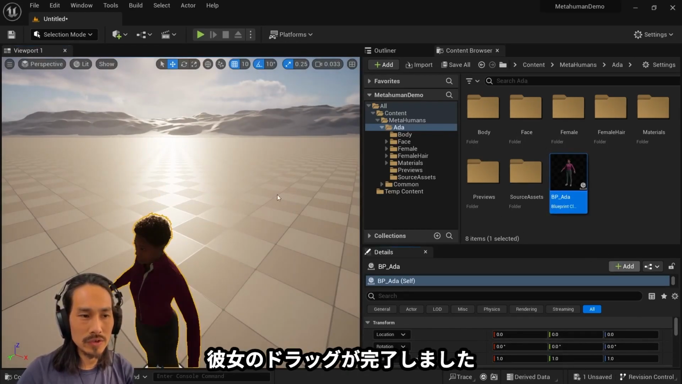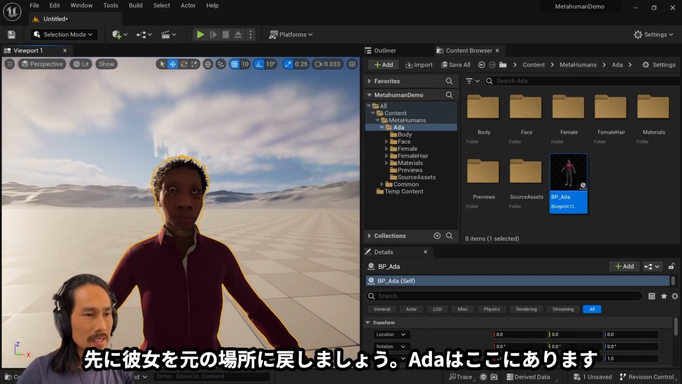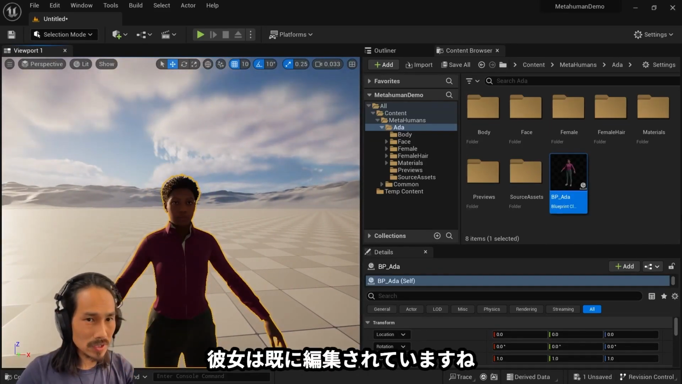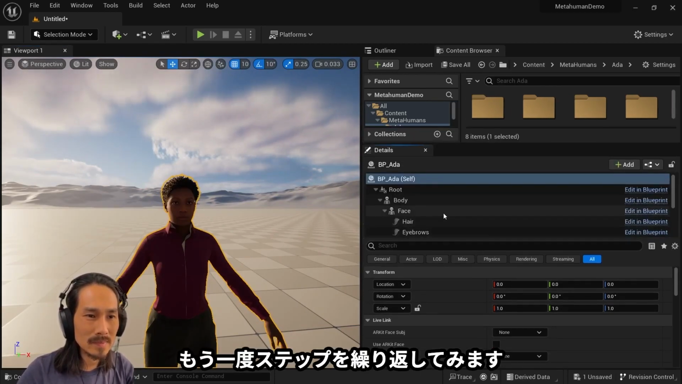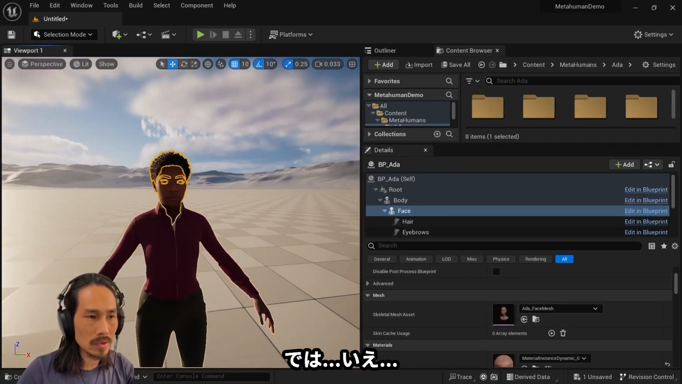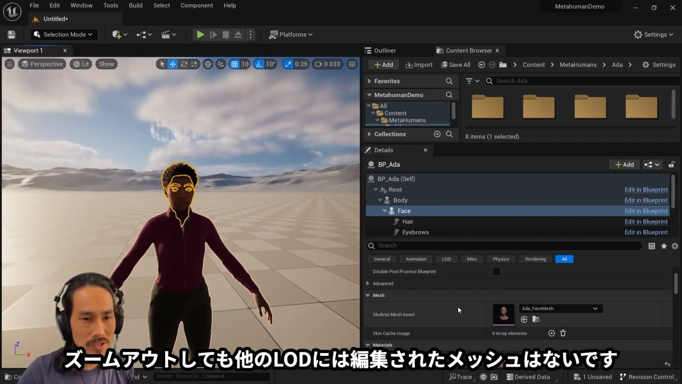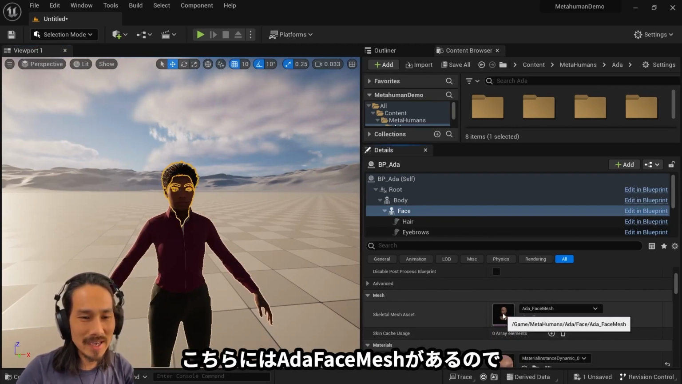So now I've dragged her in. Just going to reset her back to the origin. We've got Ada here. She's actually already modified. I'm just going to go through the step again. If I zoom out, the other LODs don't have the modified mesh, so I'll just zoom out so you can't see the modified mesh. So here we've got Ada face mesh.